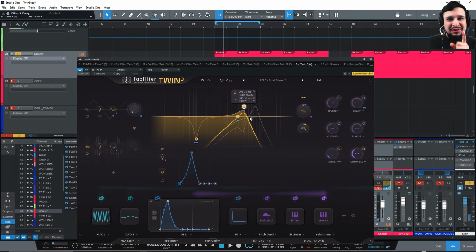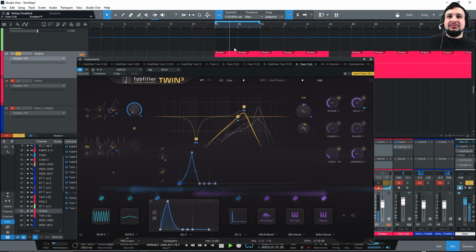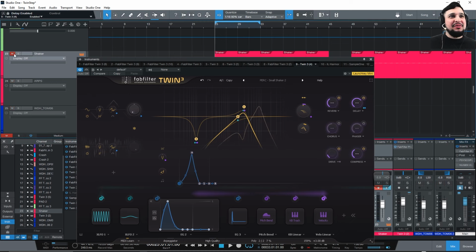Hey, it sounds pretty nice. I should have tried that out. Yeah, there you go. Turn the reverb and delay back on. Hey. That sounds like a really nice metallic shaker. Pretty darn cool. All right, let's keep it in there.